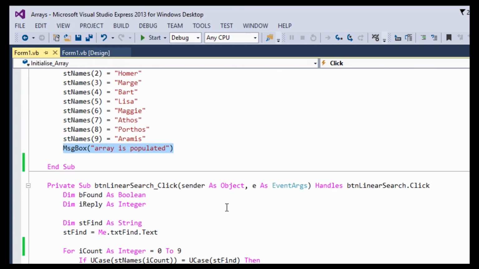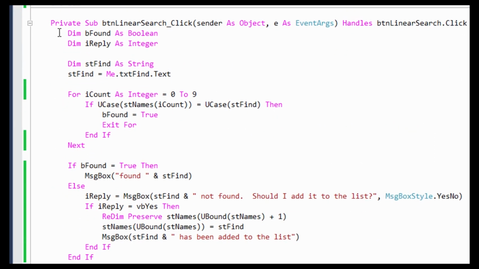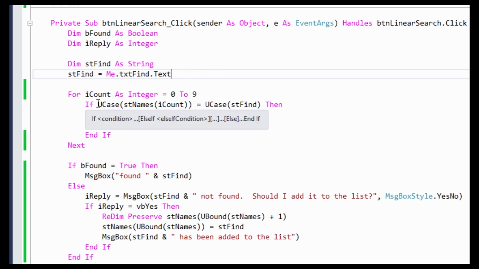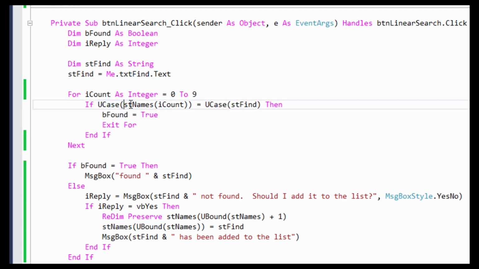When I perform the search, it's similar to what I did before. I have a Boolean variable to record that I found what I'm looking for. Just like I did before, I have a variable called stfind, into which I'll capture whatever the user types into the text box. And I've done a couple of other little things here as well. I've removed case sensitivity. You can see I've wrapped this up inside uCase, and I've wrapped this up inside uCase as well. So I'm comparing the uppercase version of stfind with the uppercase version of an item in the array.